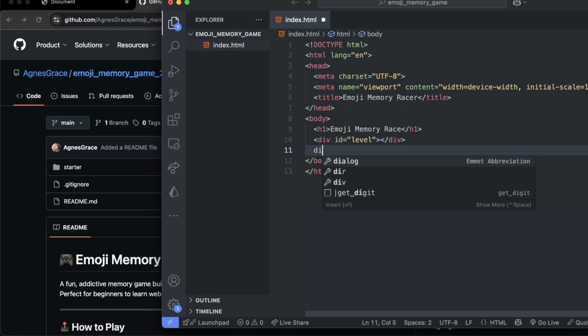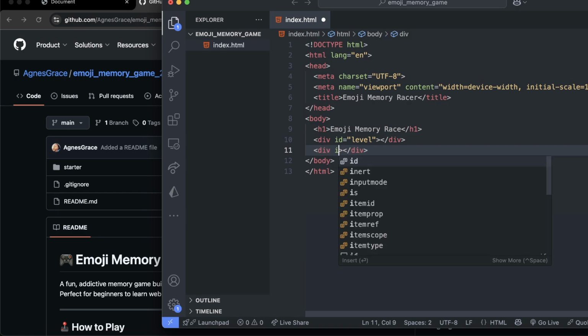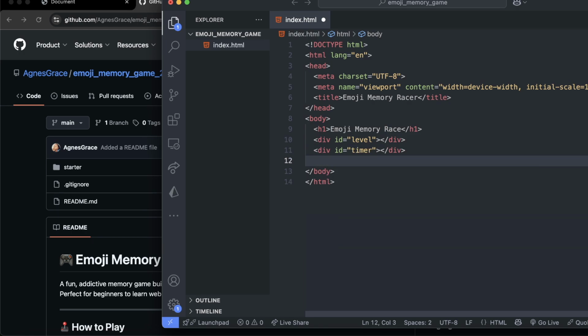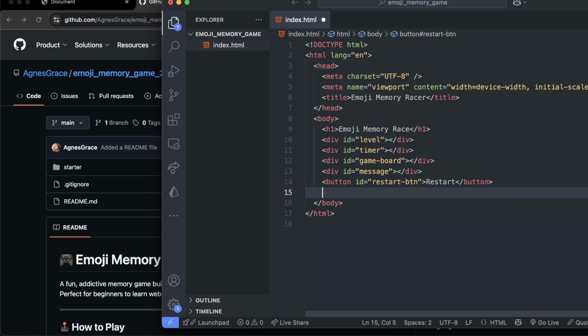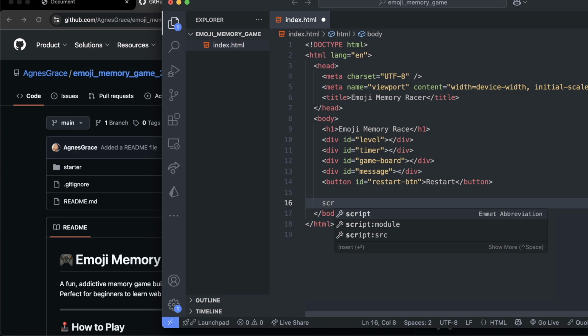Let's add another div with an ID of timer, another div with an ID of game board, and finally, let's add the last div with an ID of message. This is going to display the message. And let's add a button to restart the game. Let's give this an ID of restart btn. Good. Now, after the button, just add a script tag.